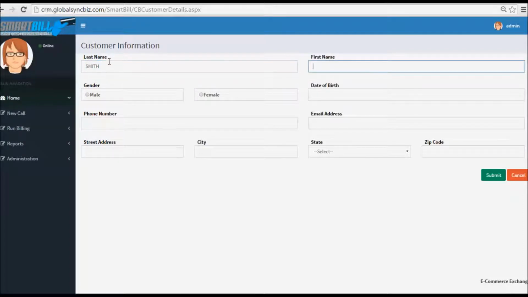So last name, phone number, the address, state, and once everything is filled up, click on Submit.